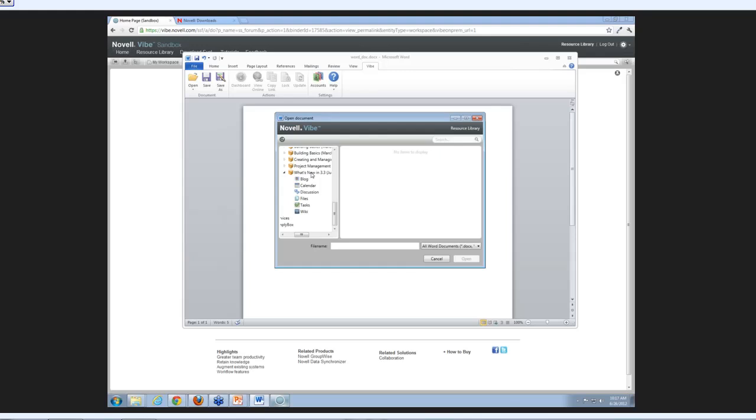So I navigated to our What's New in 3.3 landing page. I'm going to select Files. And here we have a document, just a test document, webinar document. You can see the name, where it resides, Resource Library, What's New in 3.3, and then Files, and the date and time that it was created. So we're going to open that.